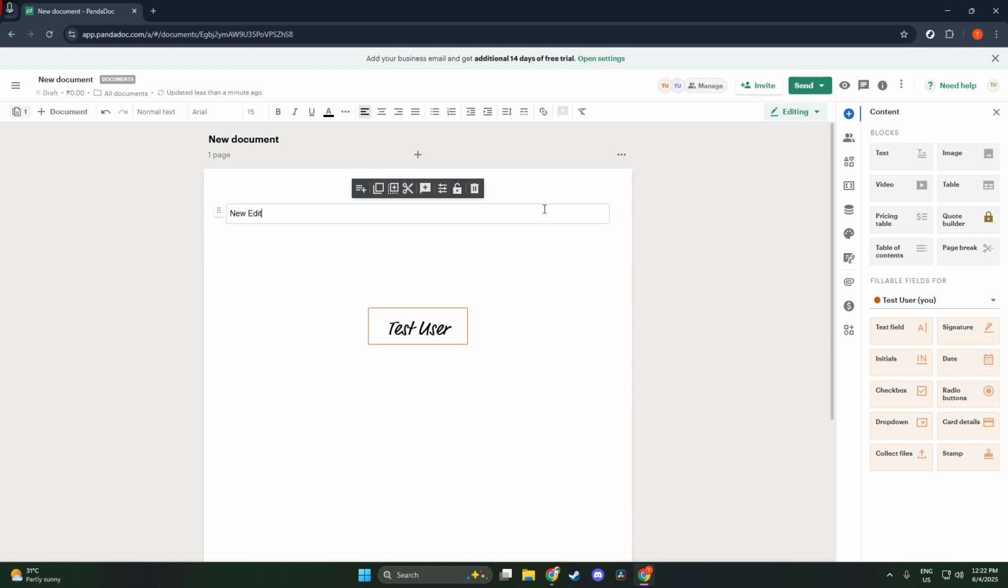After wrapping up your edits, the final step is to resend the document. So, how do you do that? Look for the Send button, usually located in an accessible spot. Click on Send and then select the option to Send via email.